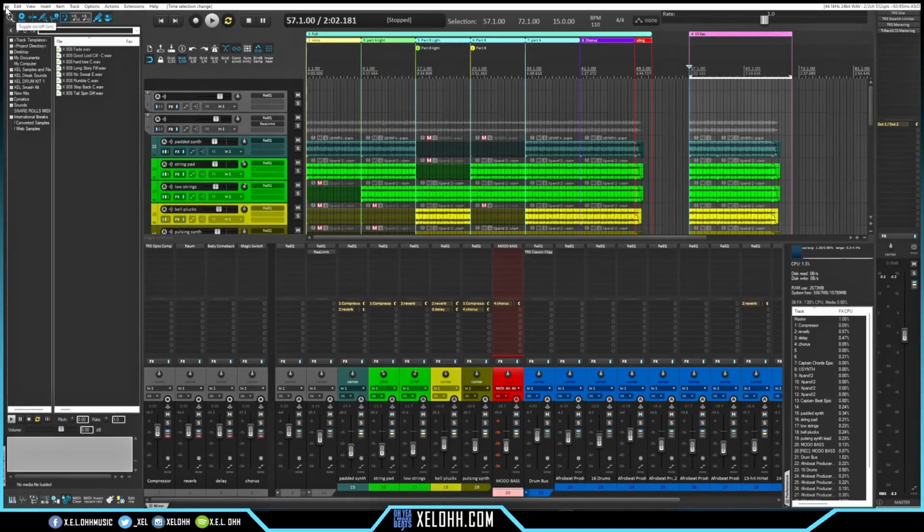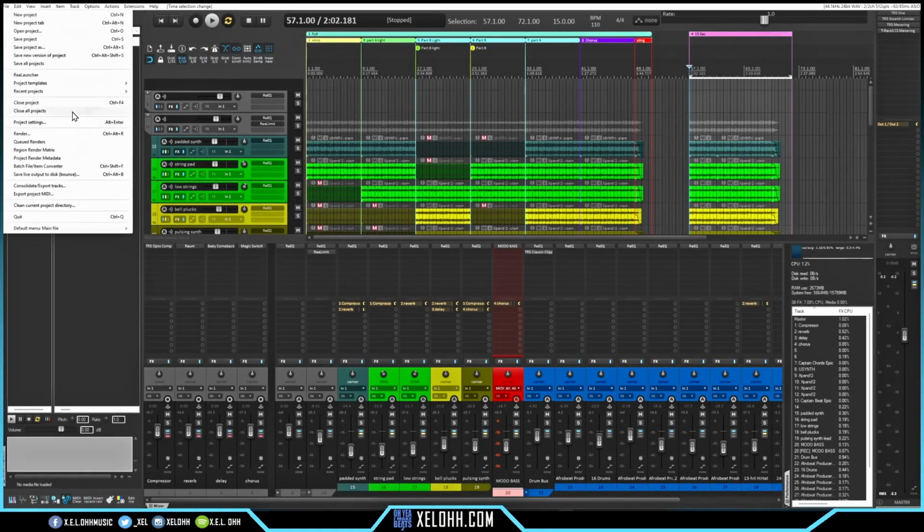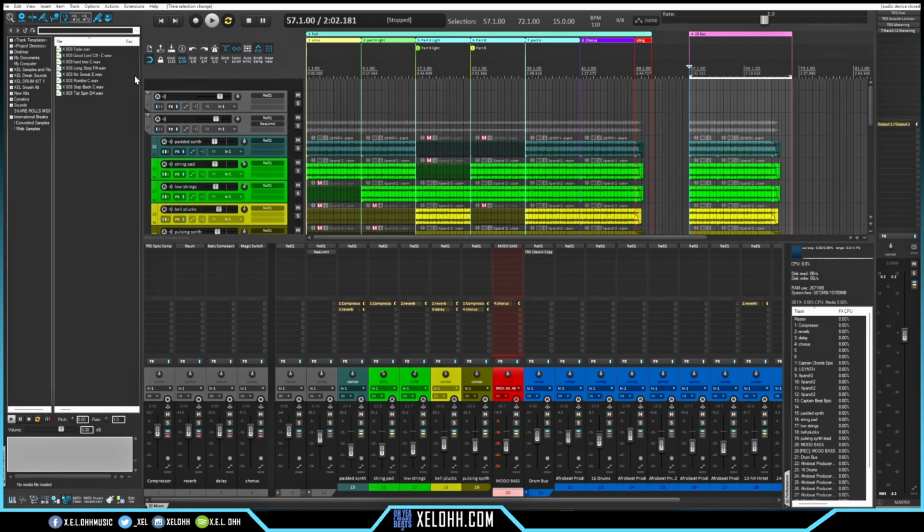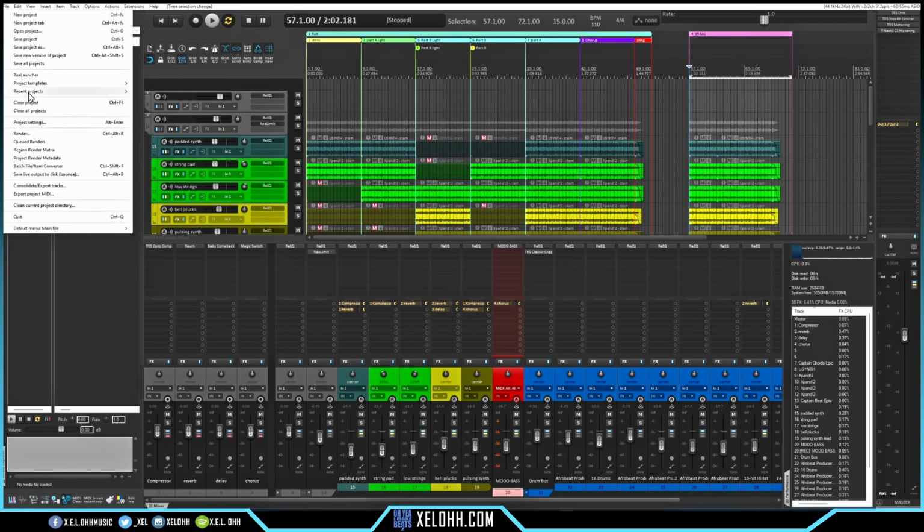So first off, what you want to do is go up to File, and you have an option on here that says Consolidate Export Tracks. So this way you can actually consolidate the tracks and export them. This is what your typical DAW does, and this is all they do. Where in Reaper, on the other hand, I wouldn't do it this way. I know people that do it this way, but personally, I wouldn't. I close this out. I go up to File, and I go to this option here that says Render.